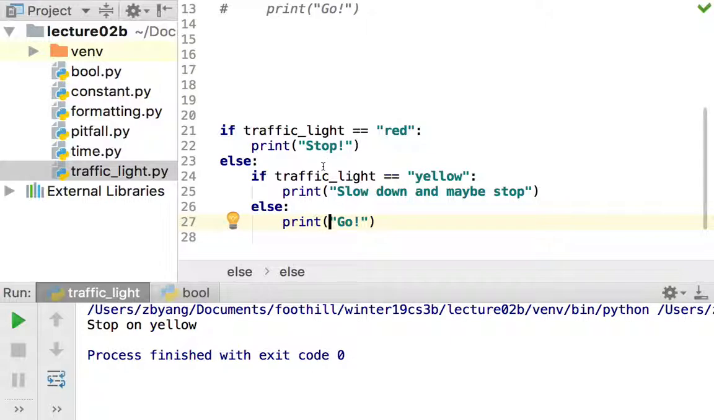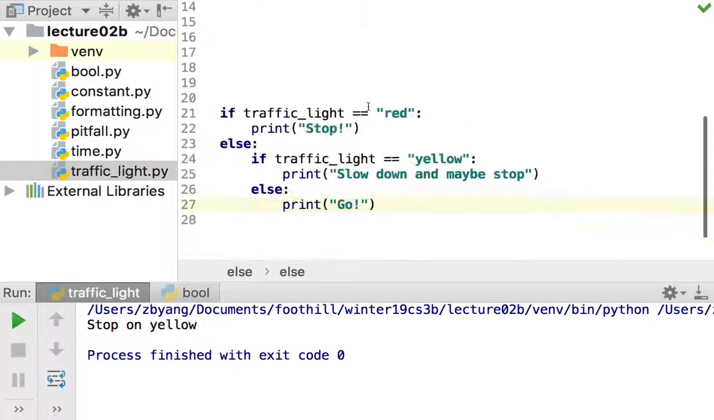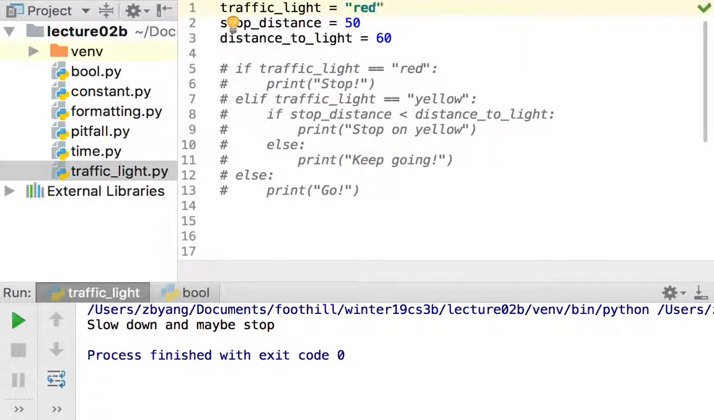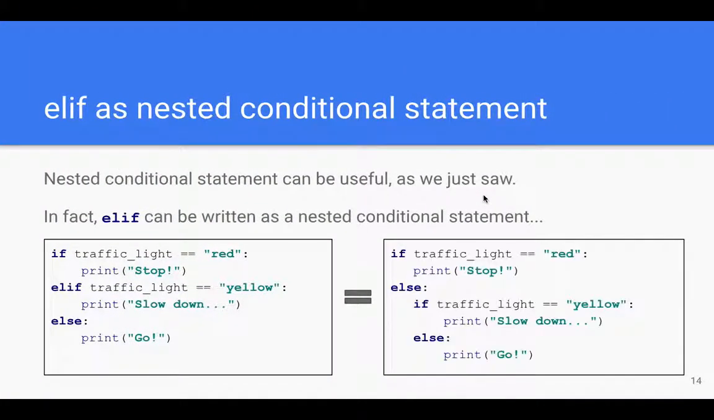Okay, so hopefully you see how that works. Let me just verify that it does. So right now the light is yellow, so we say, yeah, yellow, it's time to slow down and maybe stop. And if I change it to red, oops, now it says stop. Change it to green, we say go. So this works exactly as it did when we were using elif. This is what this shows.